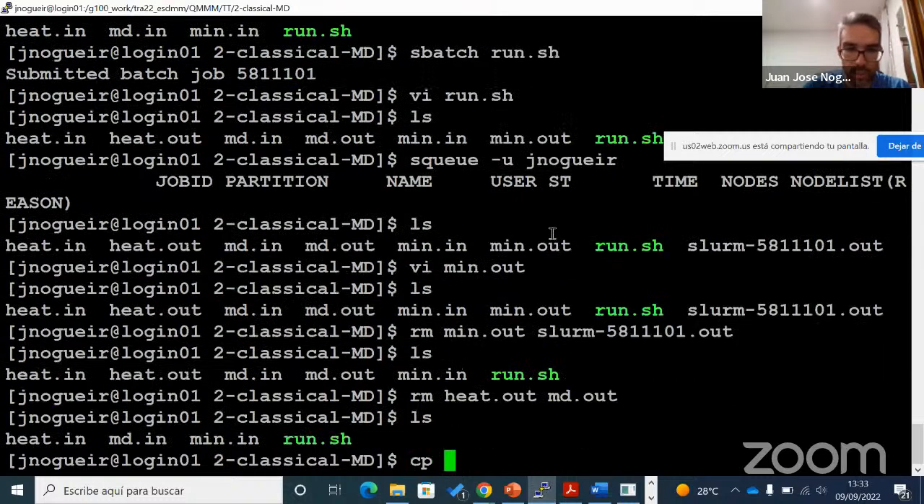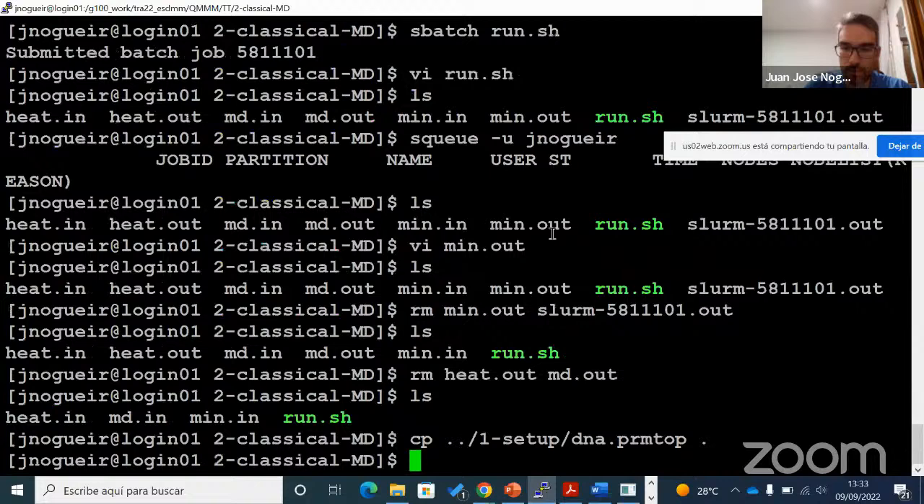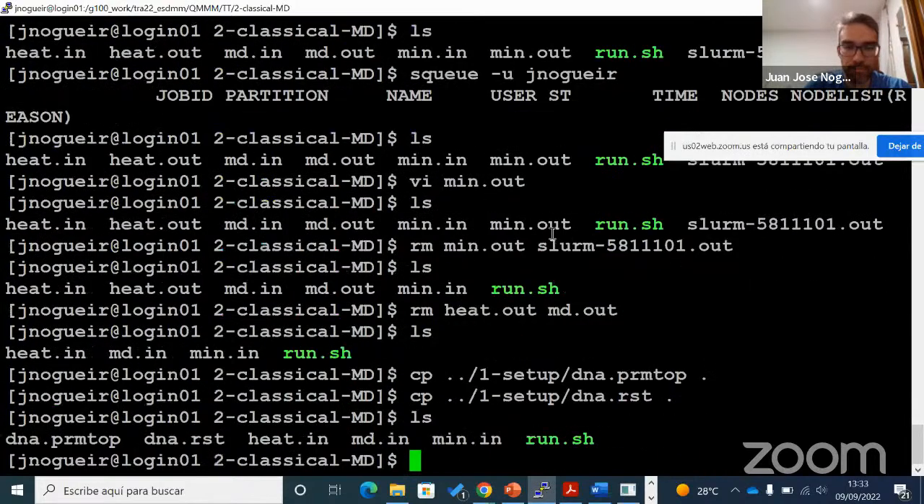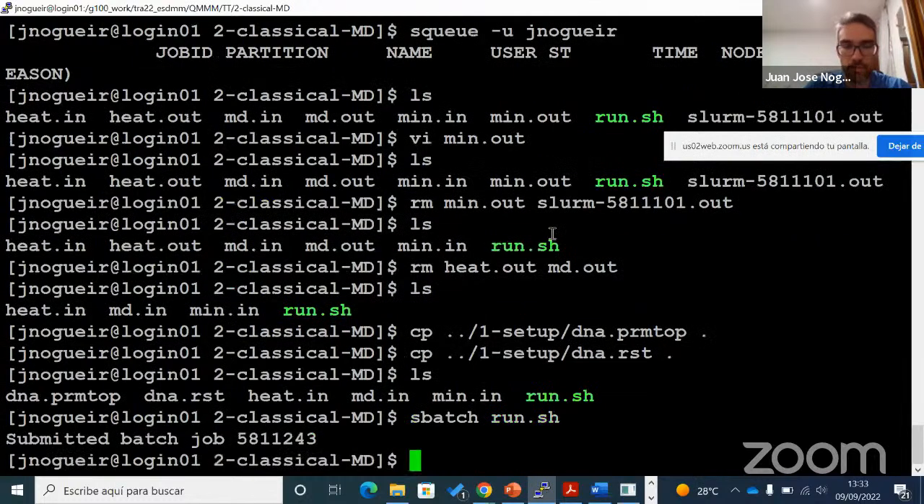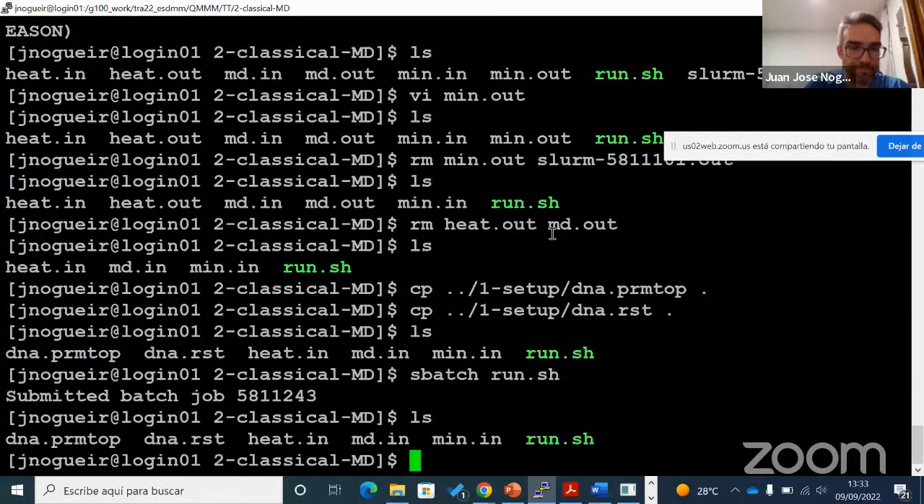what we need to do is copy from the previous folder, from the setup, the parameters and the RST. Of course, we need these two files to start the dynamics, right? So now let's submit it again. Okay. Hopefully now it will work.